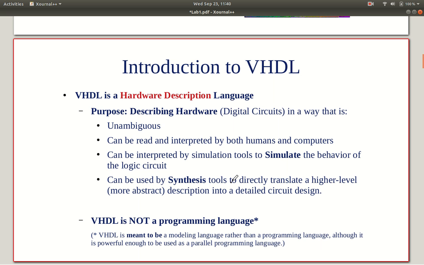So VHDL is a hardware description language. That's what HDL in VHDL stands for. And the purpose is to describe hardware in a way that is unambiguous. There is only one clear interpretation. This is the most important. This description should be understood by both humans and by computers.